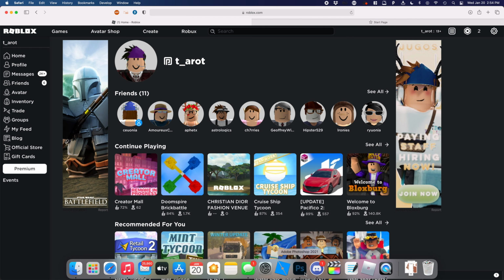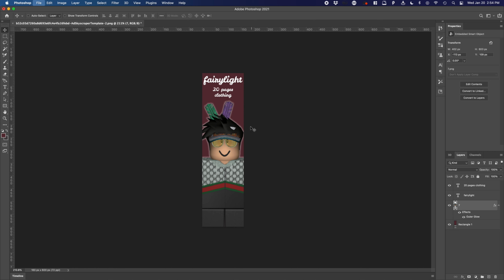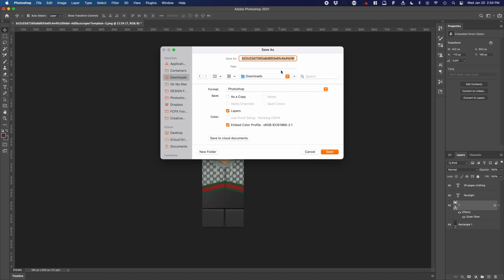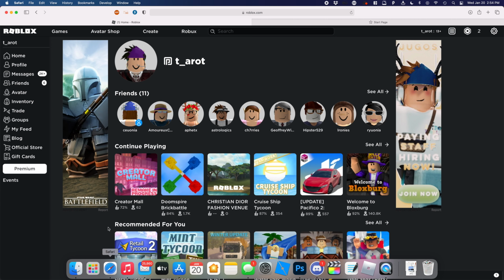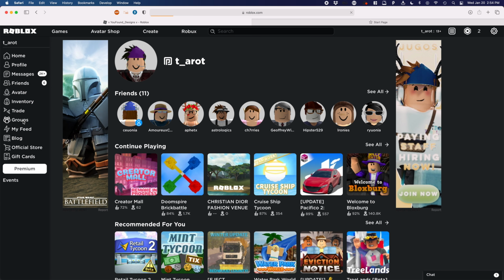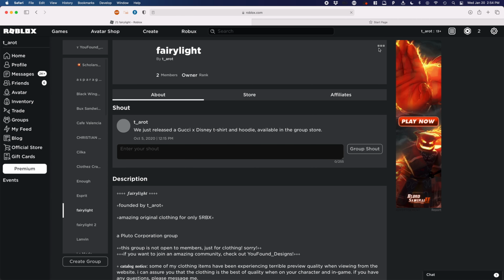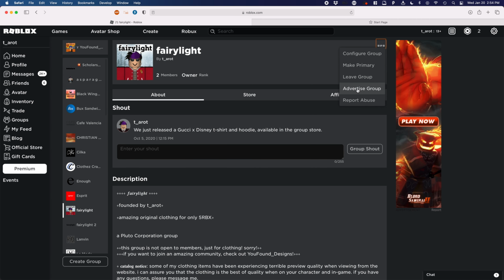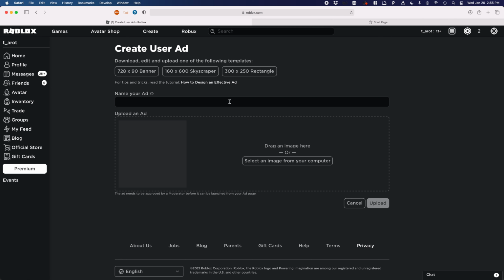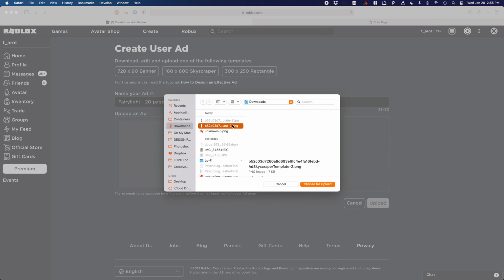So once I have that saved, which I'm just going to save as a JPEG, I'm going to save that to my downloads. I'm going to go into my groups, and I'm going to advertise Fairy Light. So I'm going to click on that, and then I'm going to press Advertise Group. Then I'm going to name it. I'll just say Fairy Light 20 pages of clothing. And then I will upload.